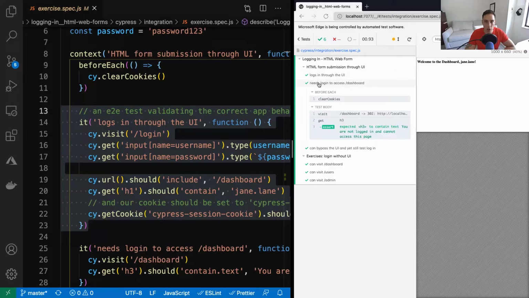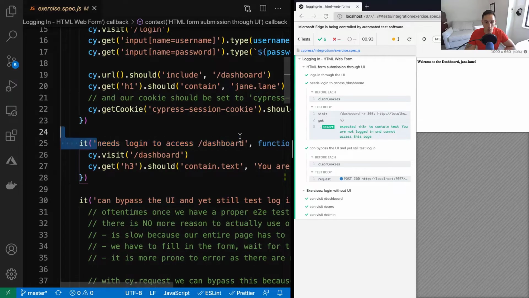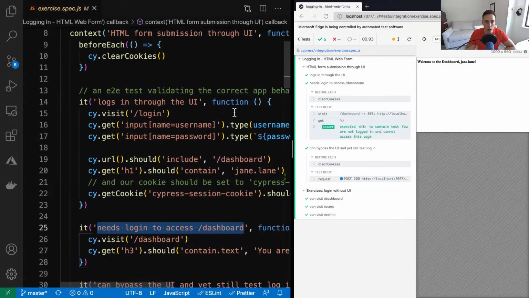And so now here is where your exercise is going to come in, where you're going to need to log in to access the dashboard, and you can bypass the UI and yet still log in. Then here are the exercises to do, logging in without the UI, right? So here is needs login to access this dashboard, right? It logs in.